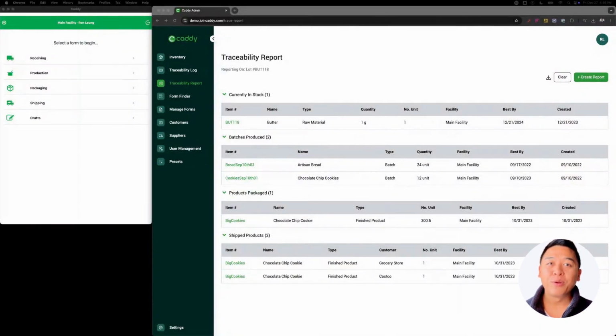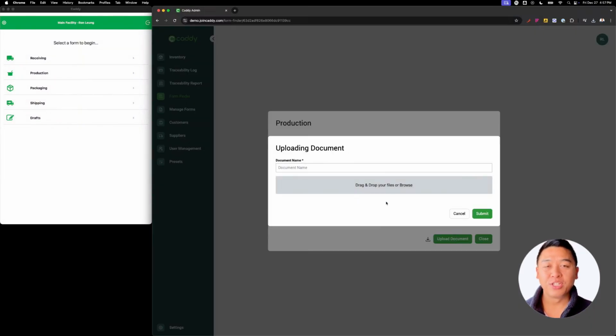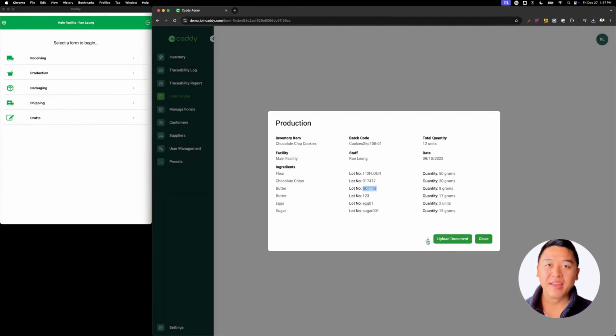We can also drill deeper for more key traceability data. For example, let's say we want to go into one of our batches, such as chocolate chip cookies. We can see lot BUT118 has also been mixed in with these other ingredients, along with those ingredients' corresponding lot numbers and quantities. We can also see when this batch was produced, the total quantity produced, the staff member who produced it, the batch code, and which facility it was produced in. We can also upload additional supporting documentation as needed, as well as download and export this specific record.